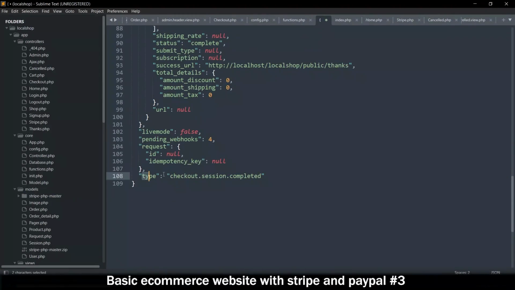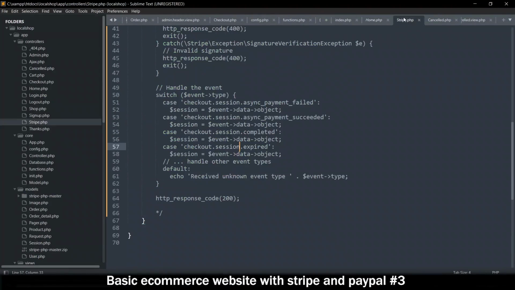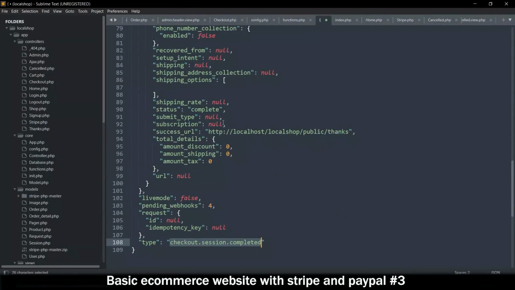Okay, so the type is checkout session completed. That's important, because then you can know to put your code under this one, checkout session completed here. Okay, back to the information we received.